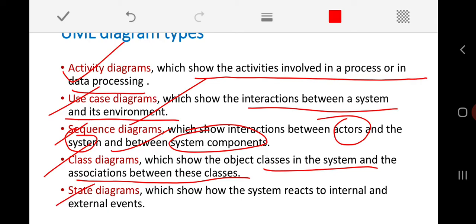Then the last type of diagram is the state diagram. A state diagram shows how our software system is going to react to any internal or external events. Whenever any event takes place, how my system reacts and changes its state from one state to another can be exhibited by diagrams. Such diagrams are called state diagrams.